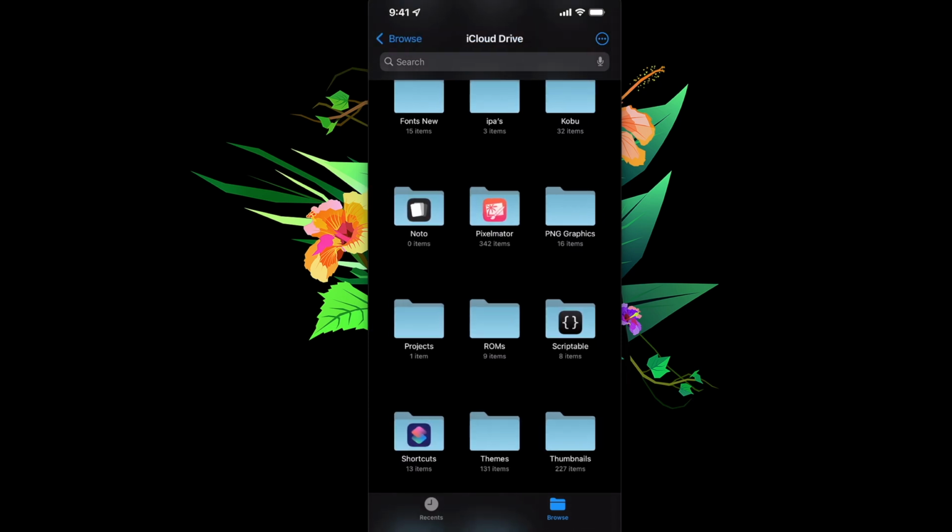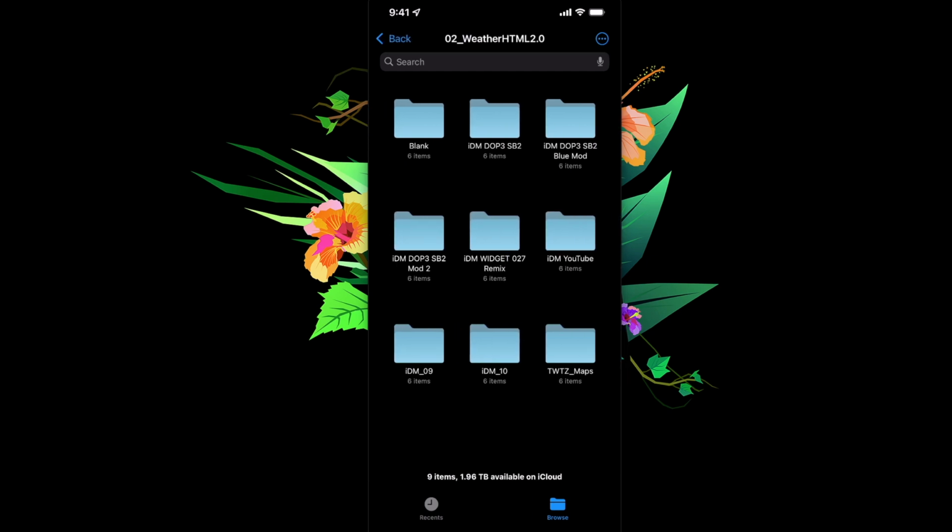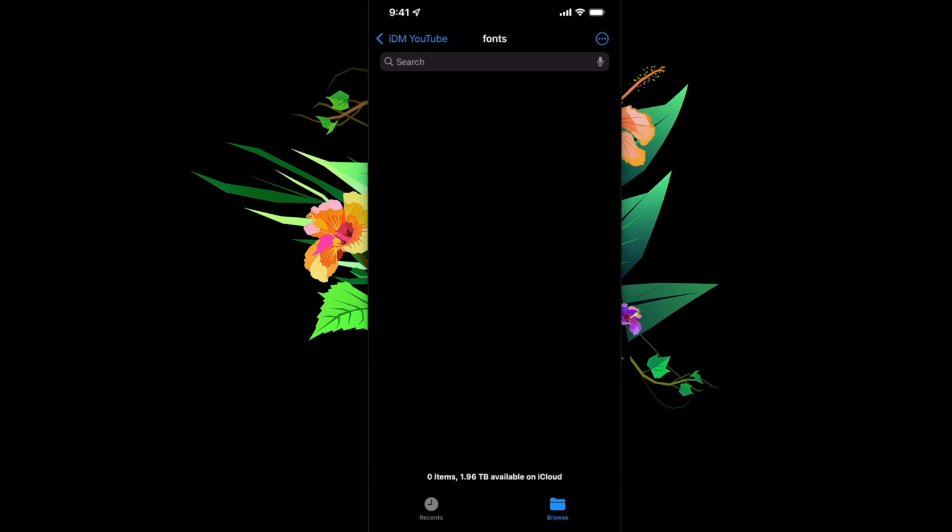So shortcuts, iOS weather, O2 weather, and we're doing the ID on YouTube. So fonts. So you just paste your font in here into fonts.